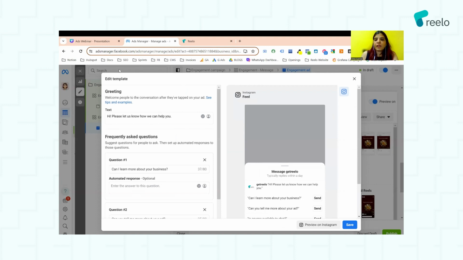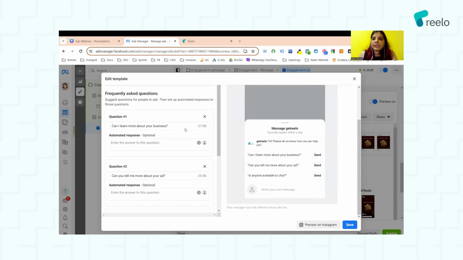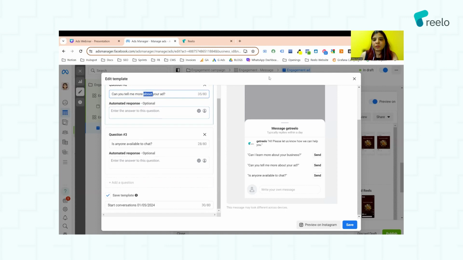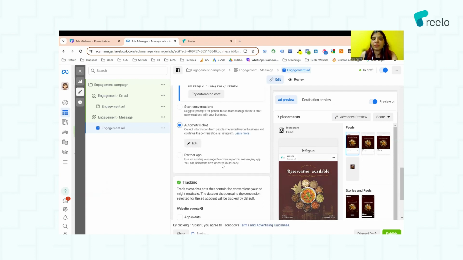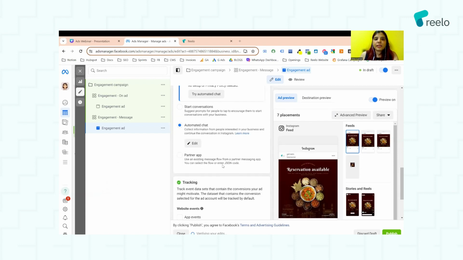If you have experienced, when you see some ad and you click on send message, an automated bot comes into the picture. So you can basically give a pre-question. Let's say you're running an ad for a new menu. You can select the 3 questions that you want people to click on your ad and respond. Or you can also create your own bot and autoresponder, so that if somebody is clicking on this chat, this comes out. You can do this via selecting the automated chat option.